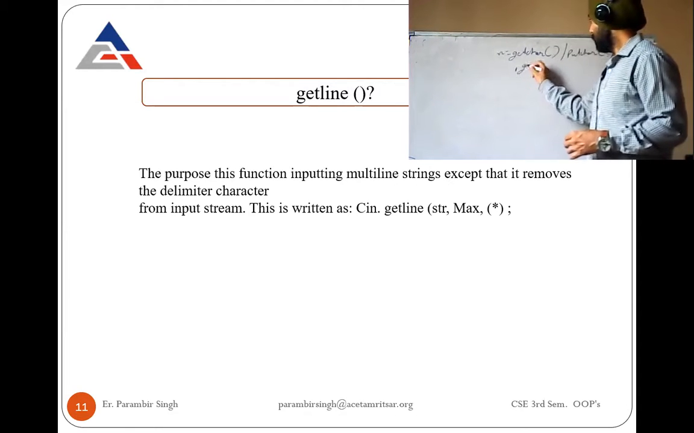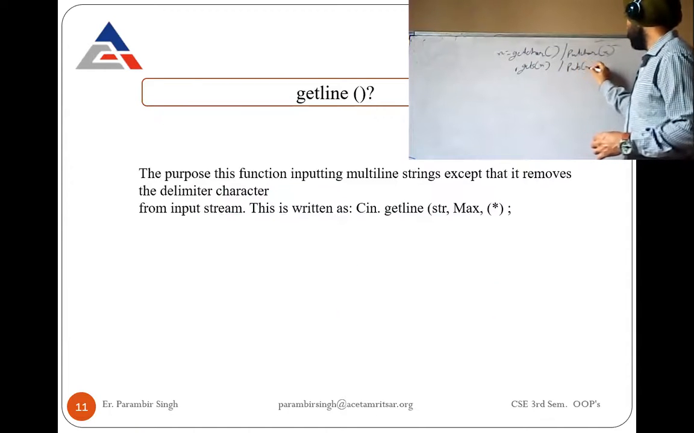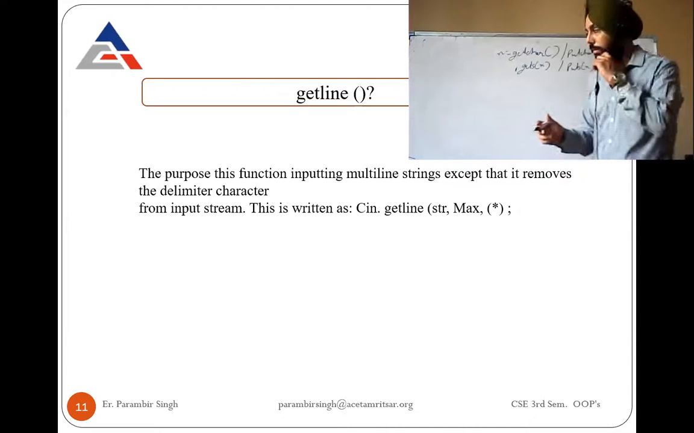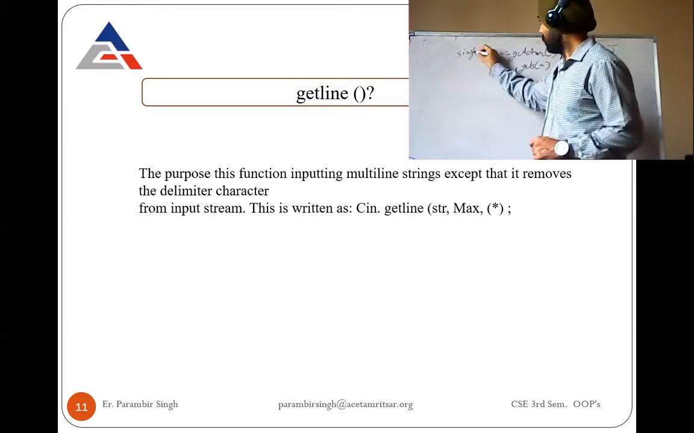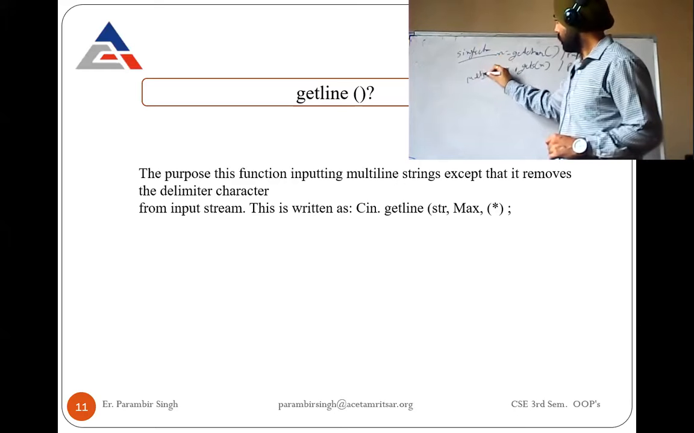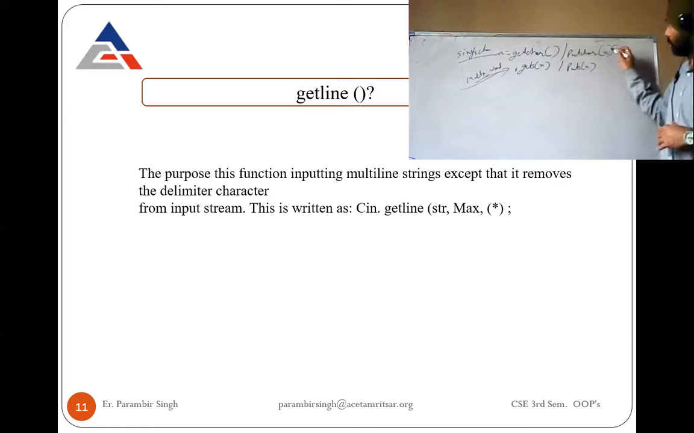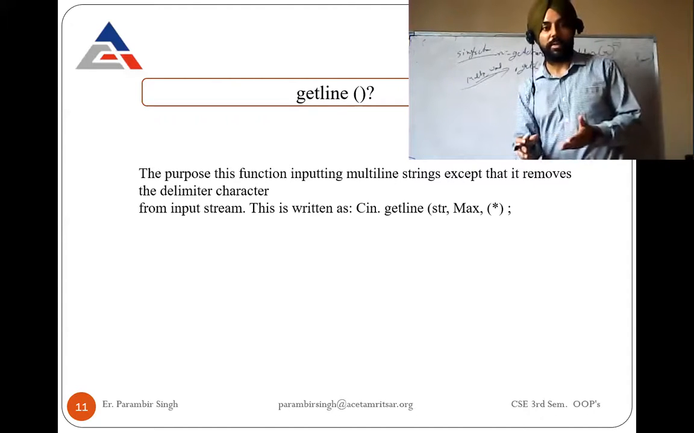Next is the gets function, then the puts function. Gets is for inputting the value and puts is for printing the value. Getchar is for a single character, and gets is for multiple words. Gets and puts are both C programming functions.